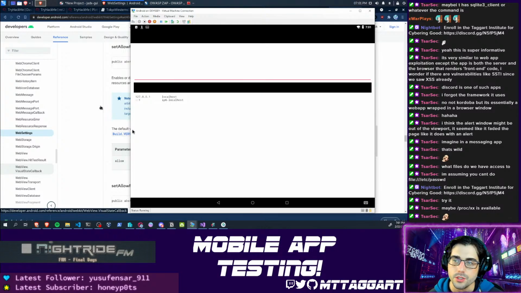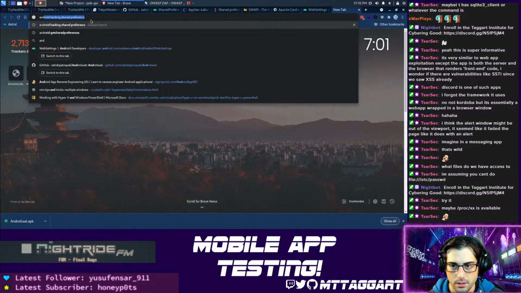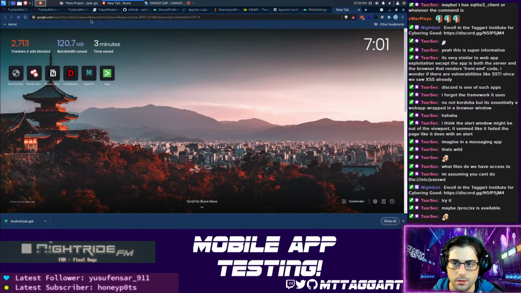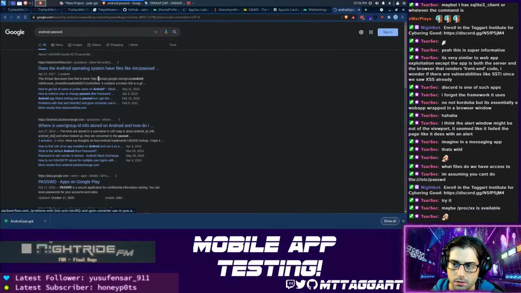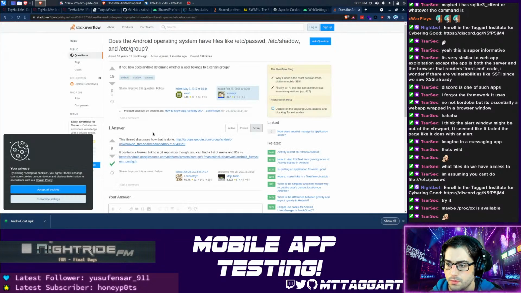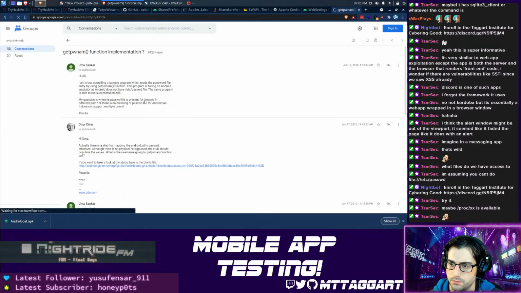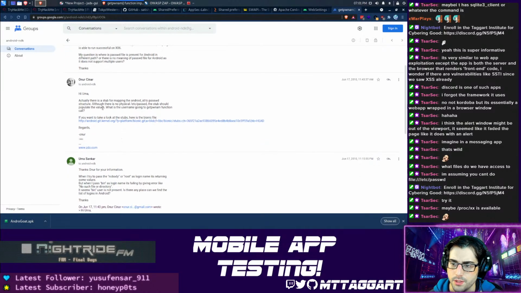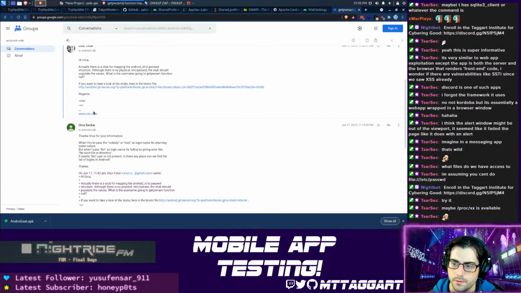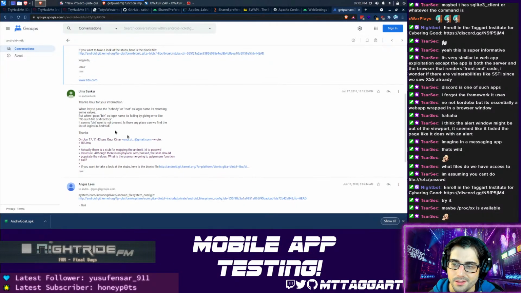So what are some things that you would want to get off of a file? So hold on, like Android password. Let's see. Does the Android operating system have files like /etc/passwd? This thread discusses how that is done. There is a stub for mapping Android ID to passwords. But it's not going to have a password, you know?